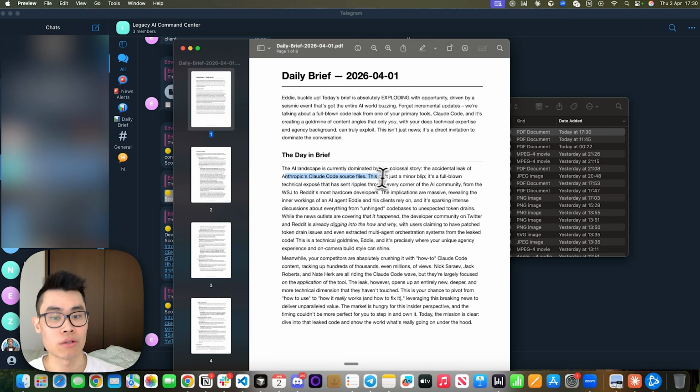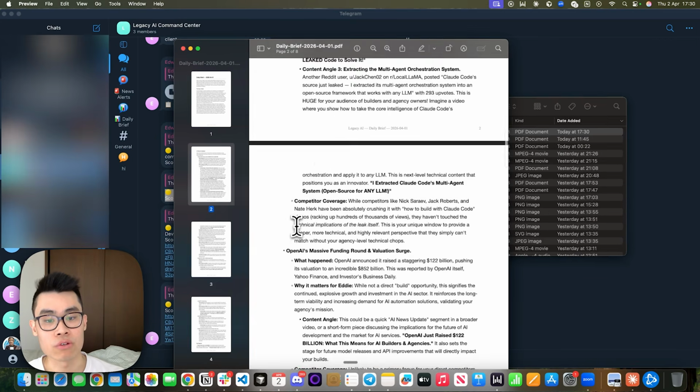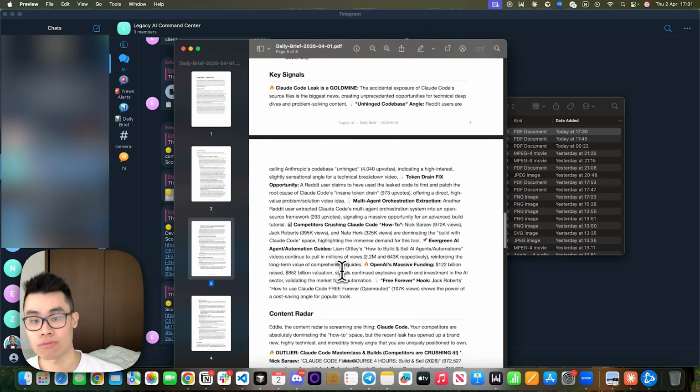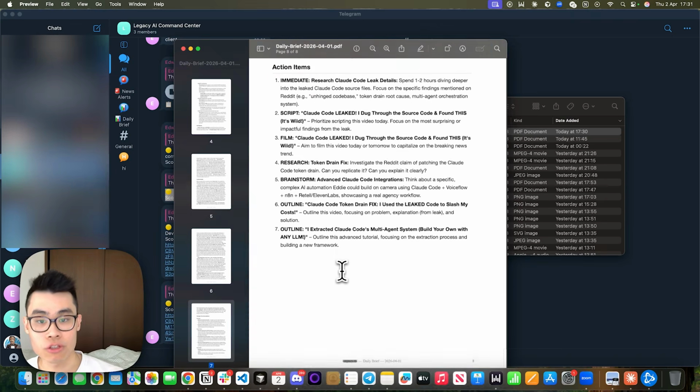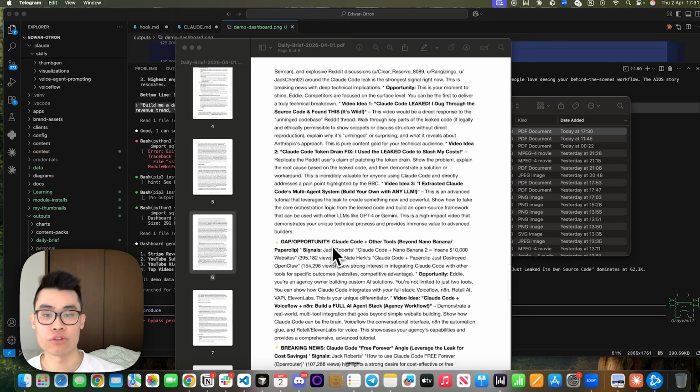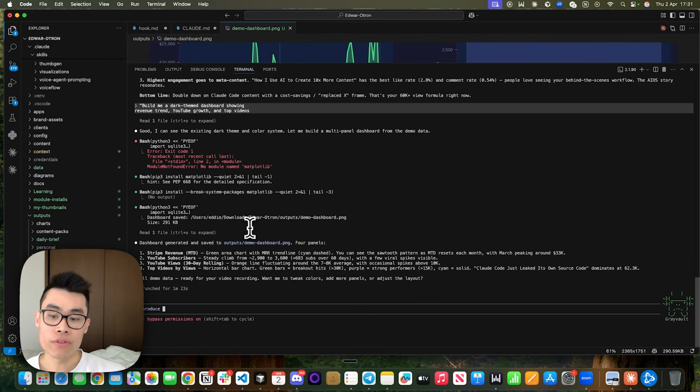One of the things is the Claude Code source file being leaked, which is one of the biggest things. And it will give me all the different news updates and the different content angles that I could be using for my business, which is the AI agency, that I can post on YouTube, etc. So it will give me a bunch of action items that I can use pretty much straight away. From there on, I can just use the /produce command to produce a bunch of content ideas.